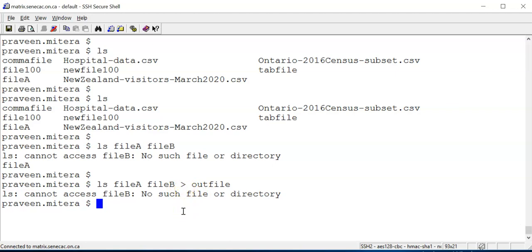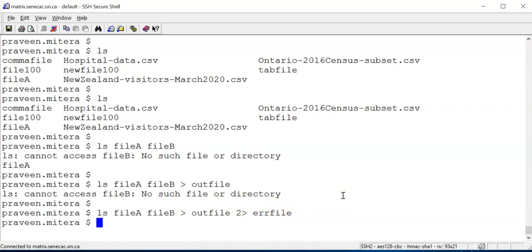So what if we wanted to say that please put errors in another file? We'd have to do something else. We'd have to say 2 greater than and give another file name. So now we're saying execute this command. Any good output that we have, put it in this file. Any bad output or errors that we have, put in this file. So now we get nothing on the screen.